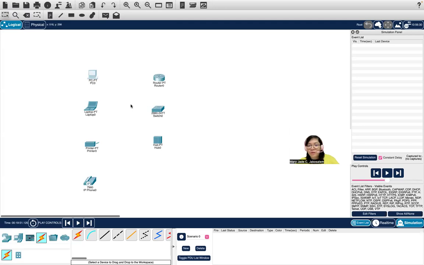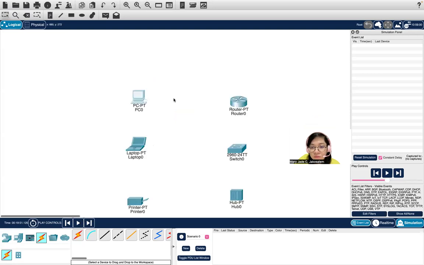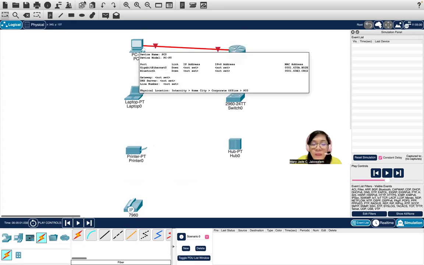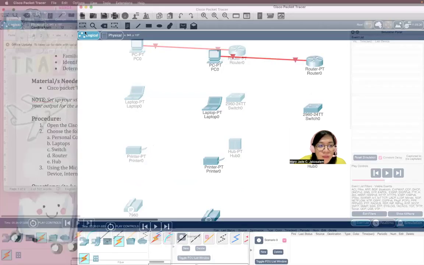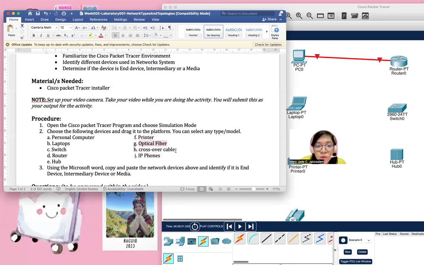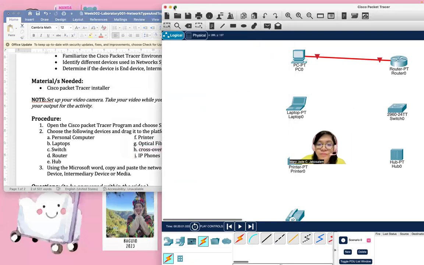And then, as you can see, let's go for a better view. This one is a fiber cable, so I will drag it here. I will use gigabit Ethernet, then connect it to this router, and that's it. That's the fiber optic cable. And then I also need to put the crossover cable.